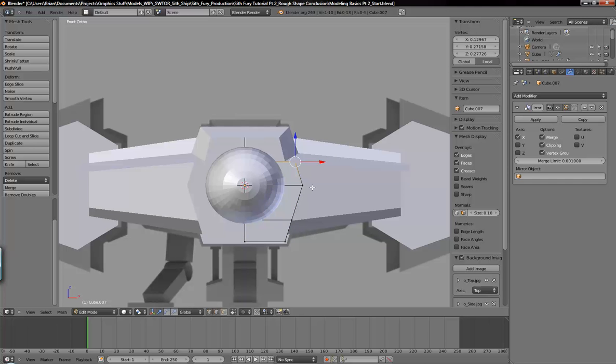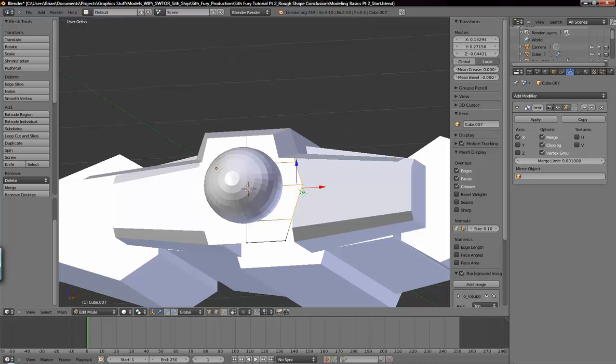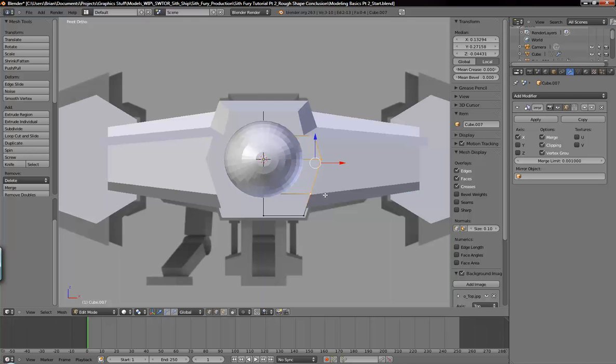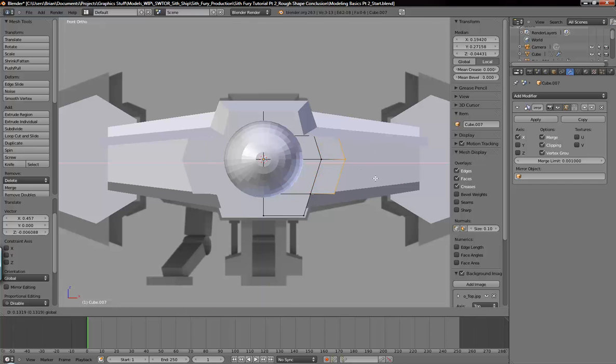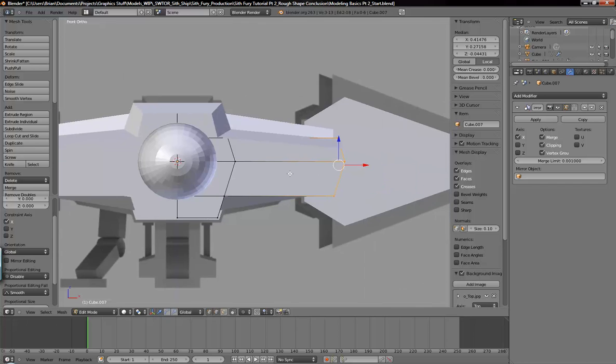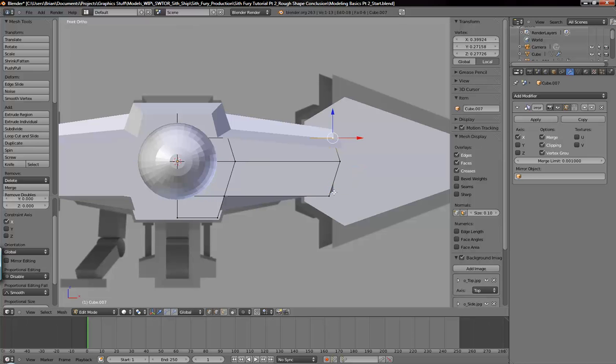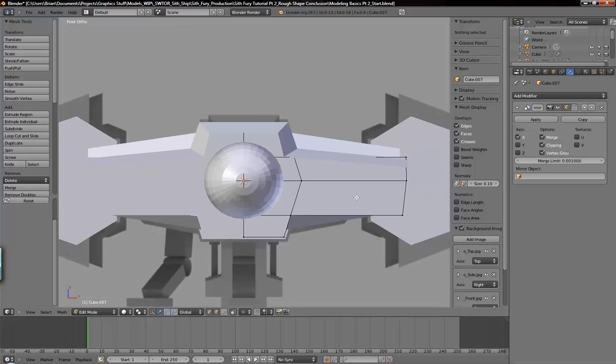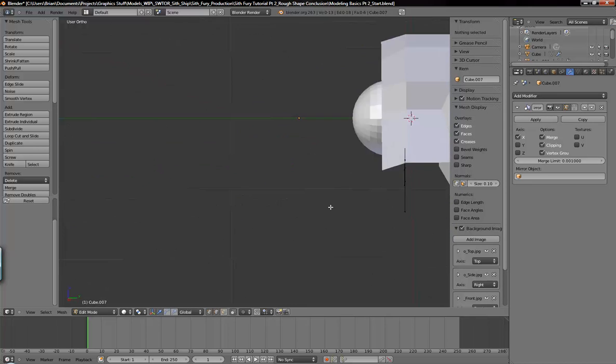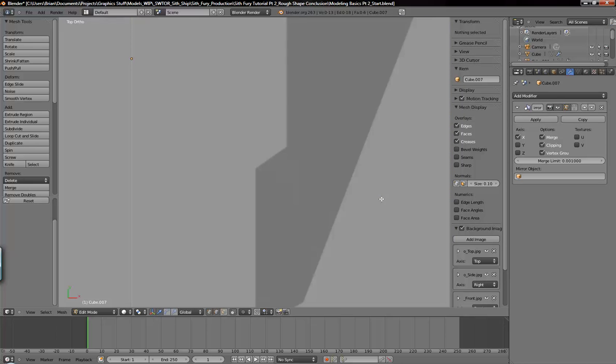So let's select these 3 points, and we will E to extrude, and oops, I'm just going to drag that out this way. About right there, and actually select the top point and the bottom, and we'll just straighten that out a little bit. Alrighty. Looking good.